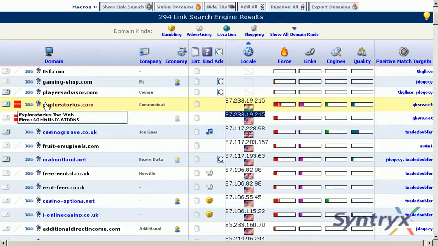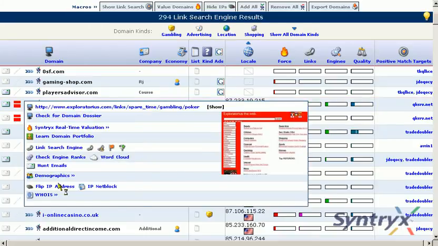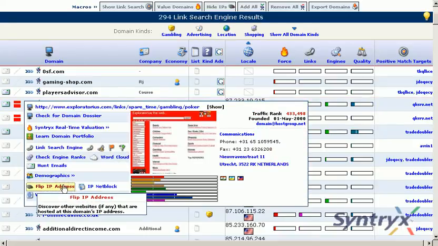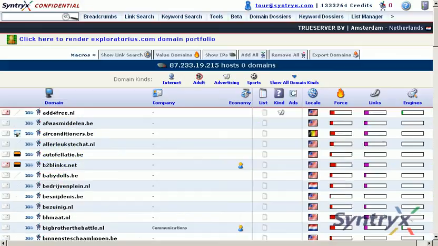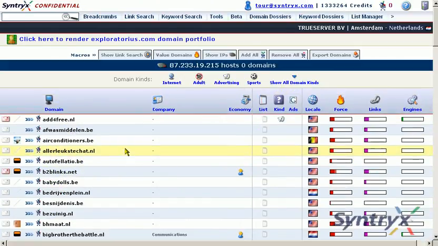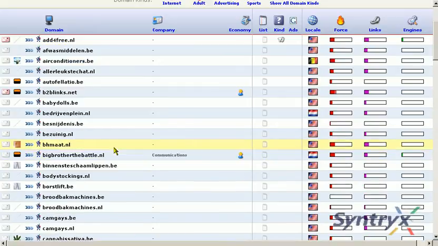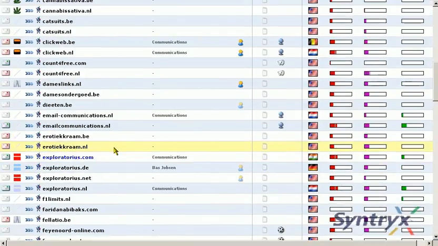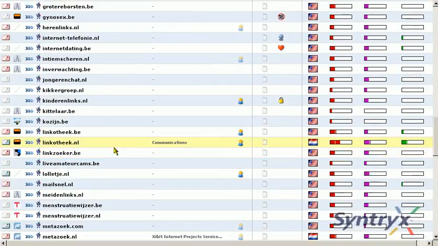If we'd like to go further, we can use Citrix to flip this IP address, if you will, and then we can take a look at all the domains at this address, which in this case is a shared IP address in the Netherlands.